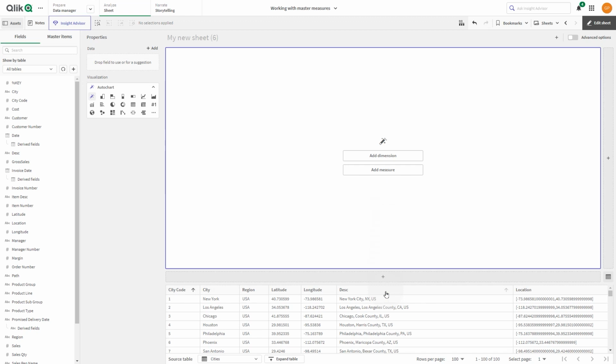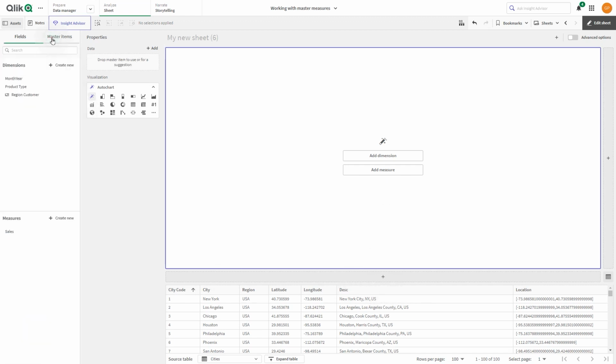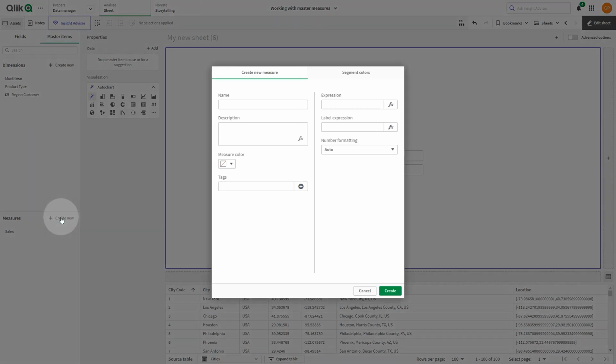When done, click Create. The master measure is now saved in the Measures category of the master items, and you can use it in other visualizations. You can also create a master measure using one of the most common aggregation functions.